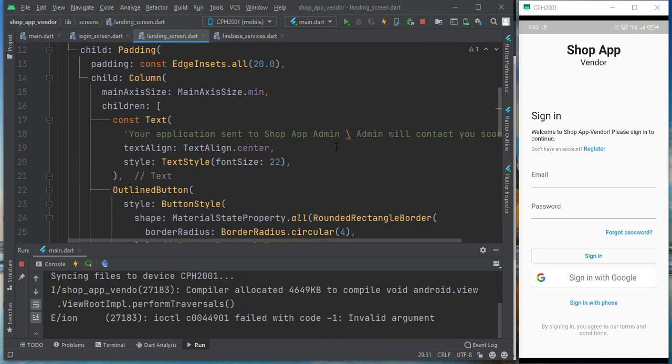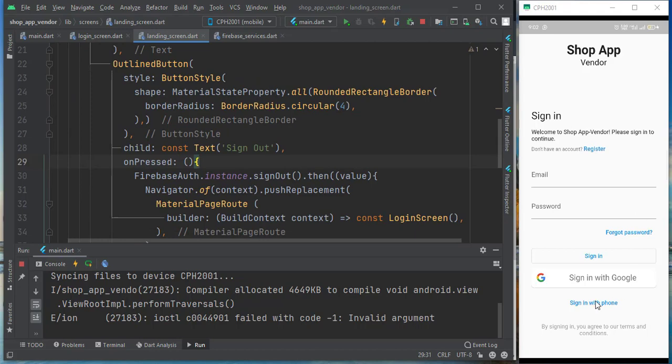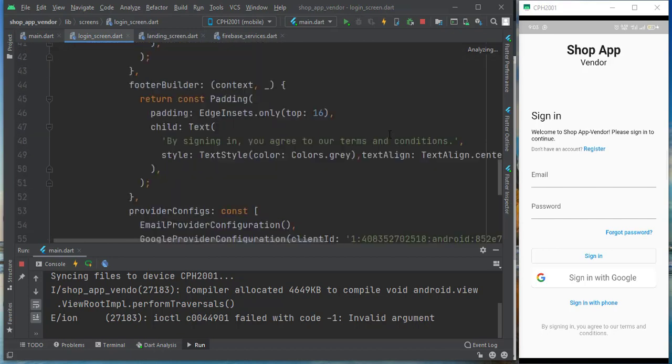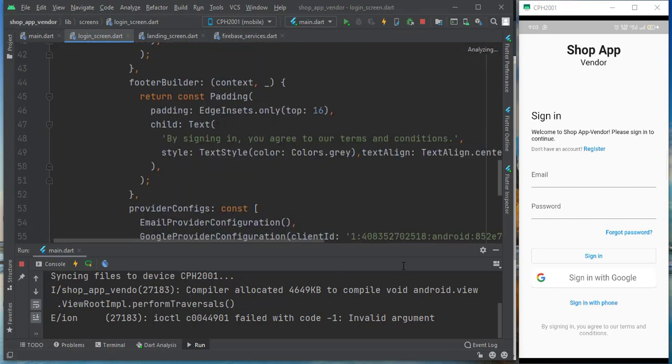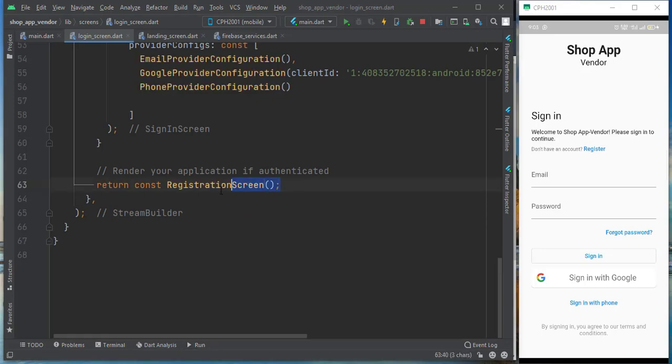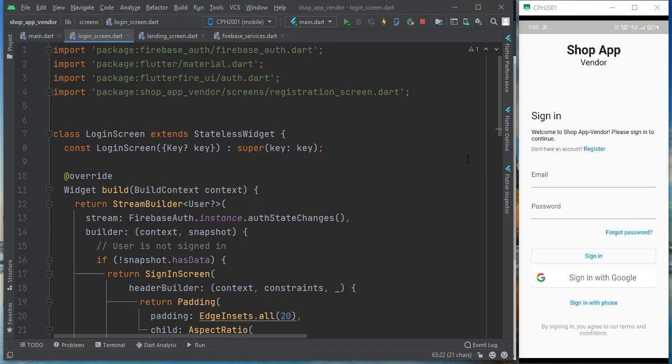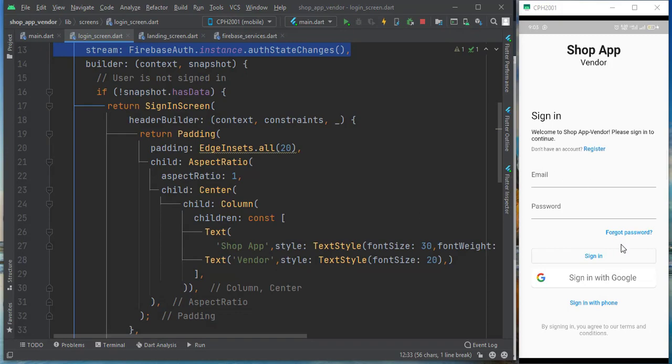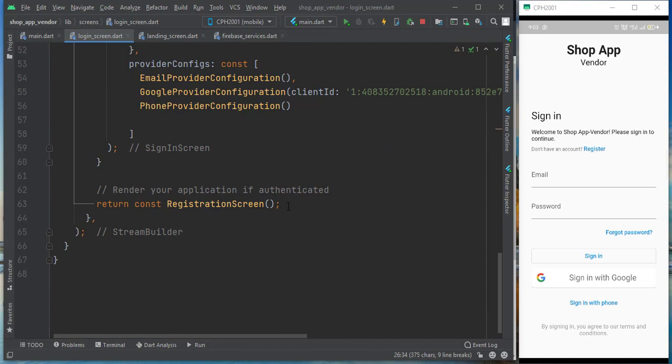So now we will make a small change. The change is, once login, after login, it will go directly to the registration screen, right? So when the login screen opens, it will check the auth state. If the user is not signed in, the screen will show the sign in screen. Otherwise, the screen will change to the registration screen. So that's what we coded before.